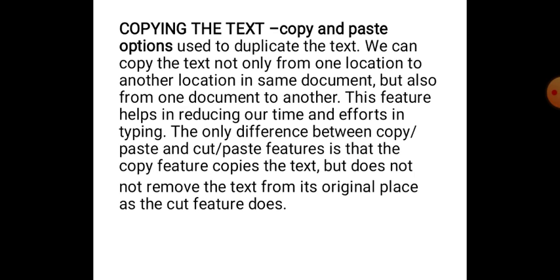Next, children, is copying the text. For copying the text, we use copy and paste option. Children, copy command is used to create the duplicate copy of the text, and we can create a duplicate copy of the text not only in the same document. Even we can copy the text from one document to another document also. And what is the advantage of copying the text? It saves our time because we don't have to type the same text again and again.